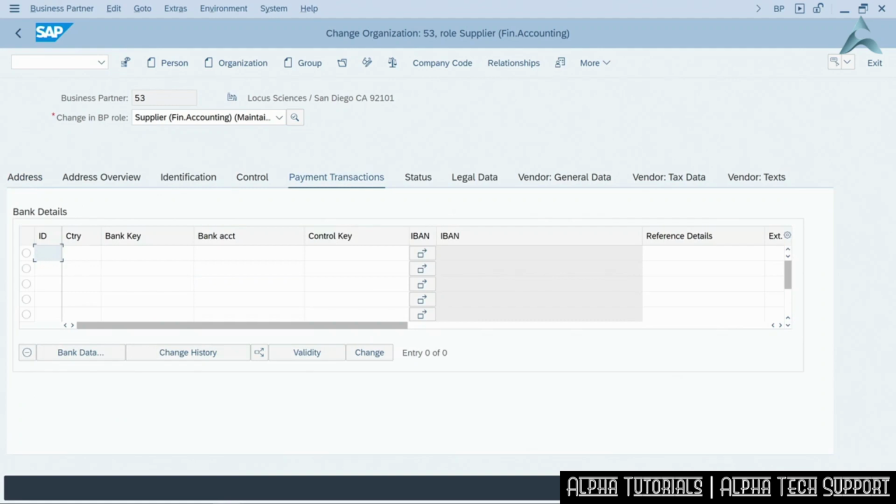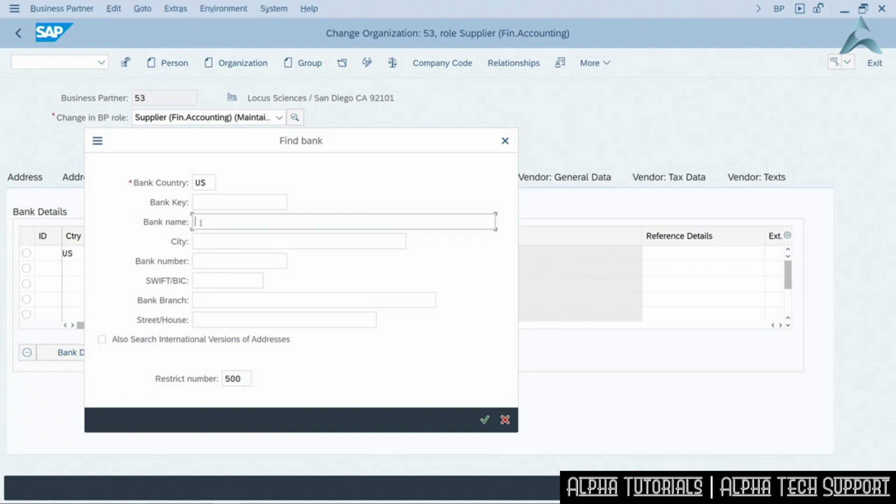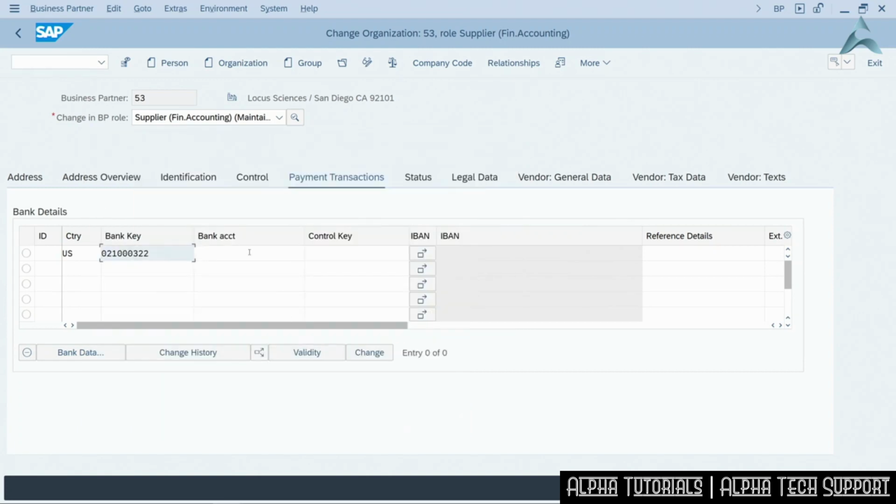The first field we'll enter is Country. We'll enter US. In the Bank Key field, we'll search. In Bank Name, we'll search for Bank of America. We can see that our bank key has been auto-filled for us. It's important to note that the bank key field here is commonly known as a routing number.